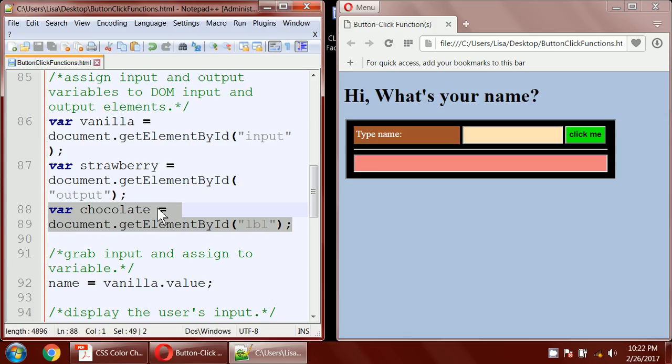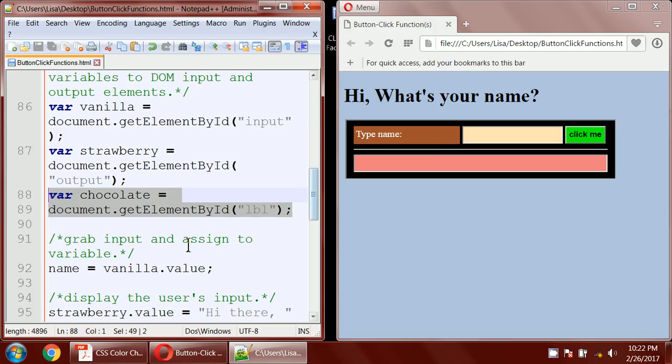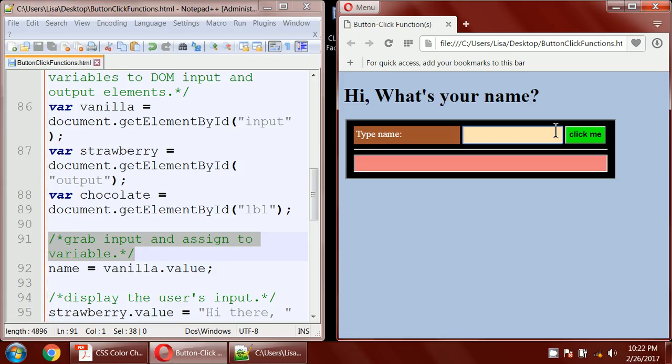We have var chocolate equals document.getElementById LBL, because this label I gave an ID of LBL. Now we're going to grab input and assign it to the variable. So this label says type name, and this input I'm going to type something into. I'm going to type my name.